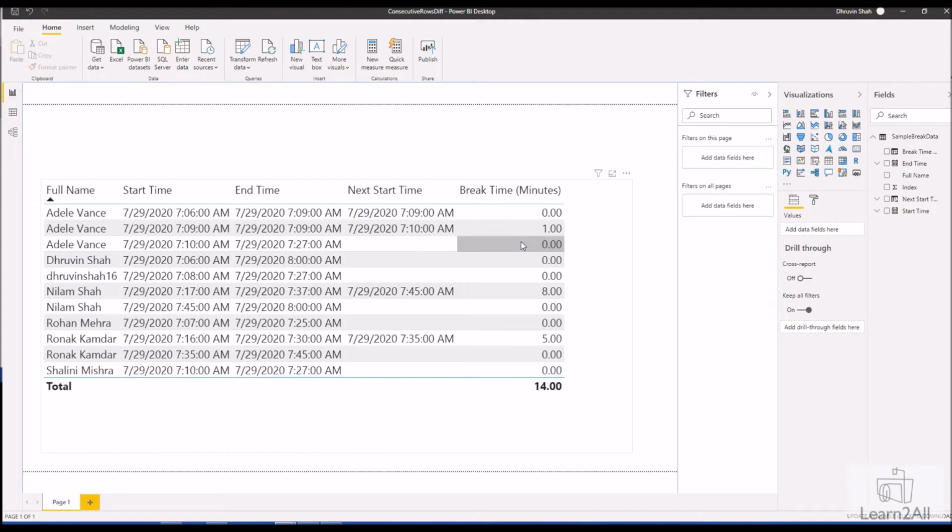Hey everyone, this is Dhruvin, and in this session we are going to talk about how we can calculate break time in Power BI. Now let me explain a real life scenario.